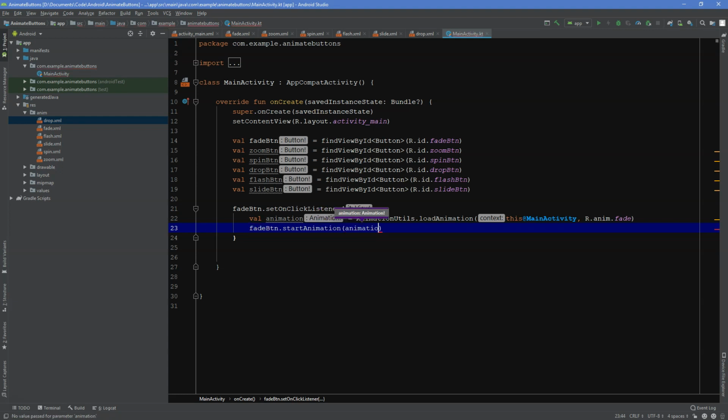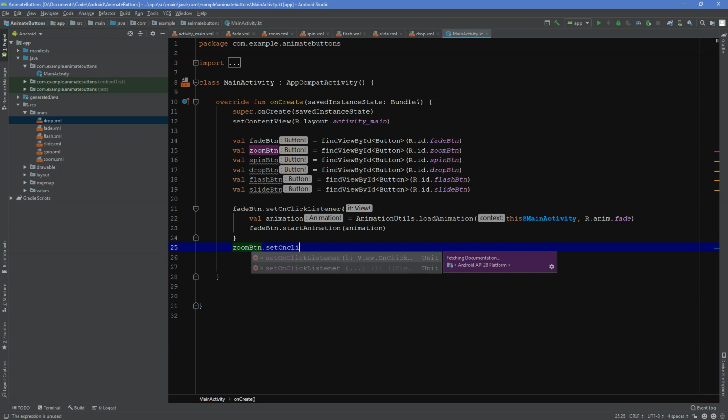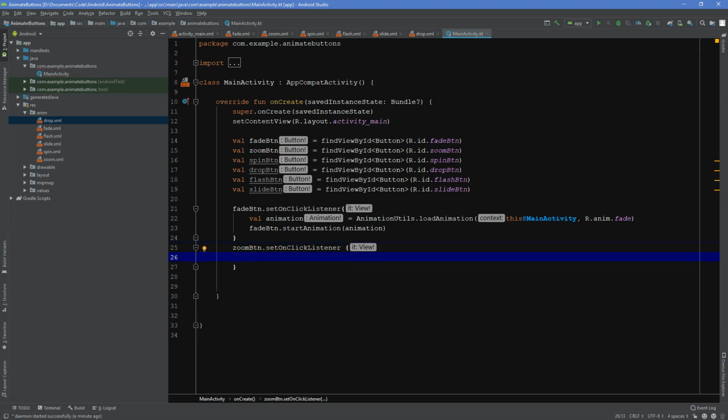And then fadeButton dot startAnimation, animation. So we're starting the animation on the fade button. What animation is going to be loaded? Lowercase animation, which is the variable that we made. Instead of the fade button, we could have created a background picture and set it to that. Or we could have assigned the fade button's animation to be working on the slide button, and then it would say slideButton dot startAnimation.